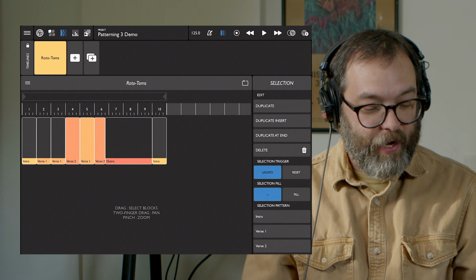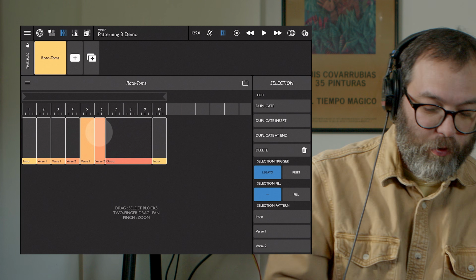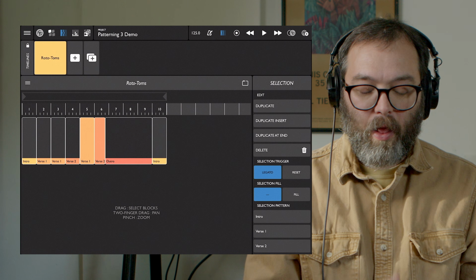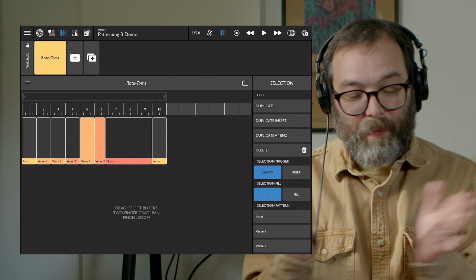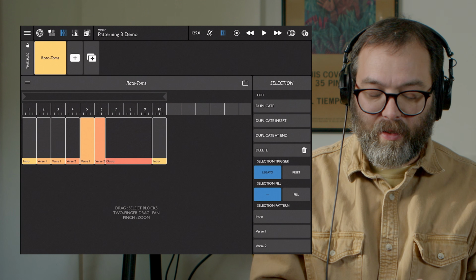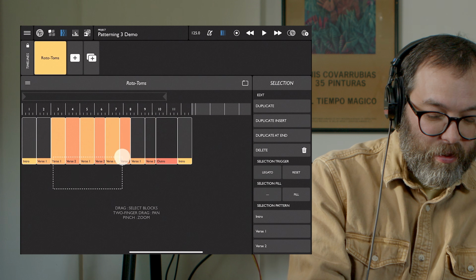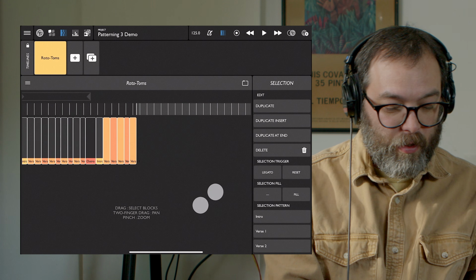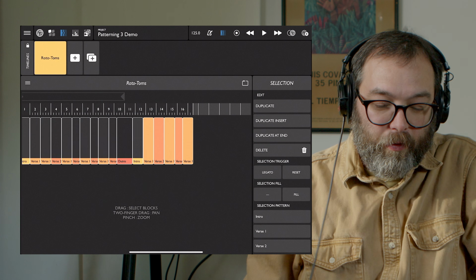Some other editing tools that we have, if you have a selection, so let's say I have this section of verse 1, verse 2, and I wanted to repeat that. With that selection, I can duplicate, insert, or duplicate at end. So the duplicate is going to duplicate that immediately afterwards and overwrite anything that's in the timeline. If I instead did duplicate insert, it will duplicate that and move everything over. And then lastly, if I had a section and I wanted to duplicate at the end, I can just do duplicate at end. So that's some of the editing tools just for putting together timeline sections.